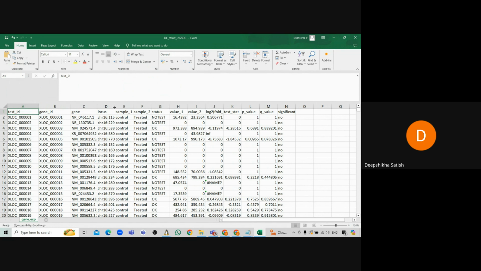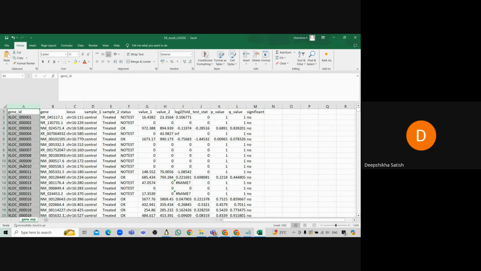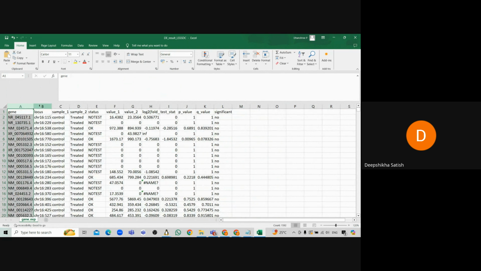our use. So if you see this first column, which is the test ID column, that's giving you the XLOC IDs. If you copy this ID and search in any database, you will not get any information about it. So just delete that. Right click and delete the column. And same with the gene ID. This column also you have to delete.